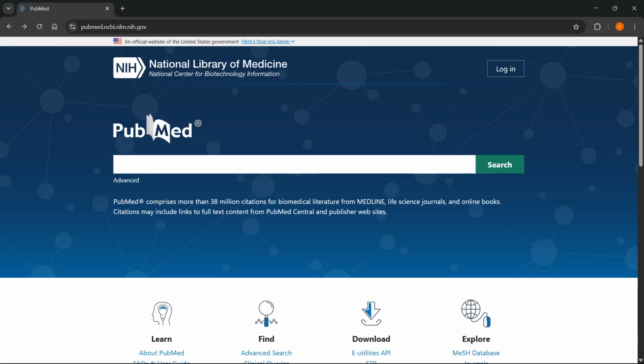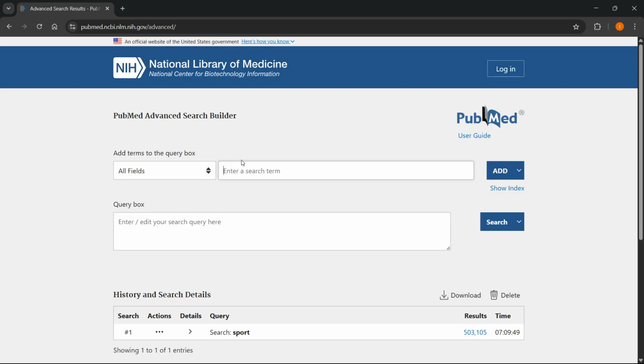In this video, I'm going to show you how to use PubMed Advanced Search. So the first thing you want to do is go to this website over here, essentially PubMed, and on here you can see there's a search box. To use the advanced search, you will have to click on advanced over here, and this will take you to this website over here where you can then start your advanced search.